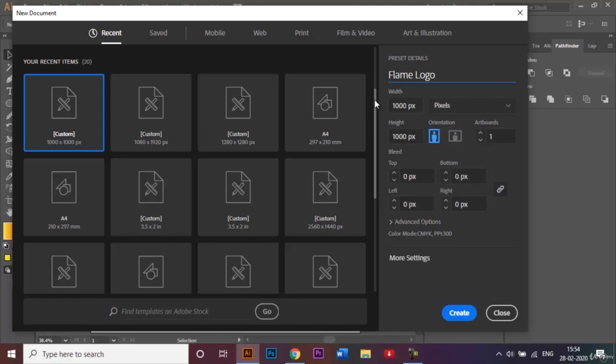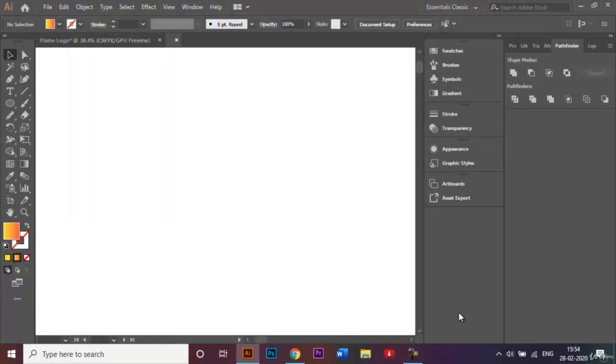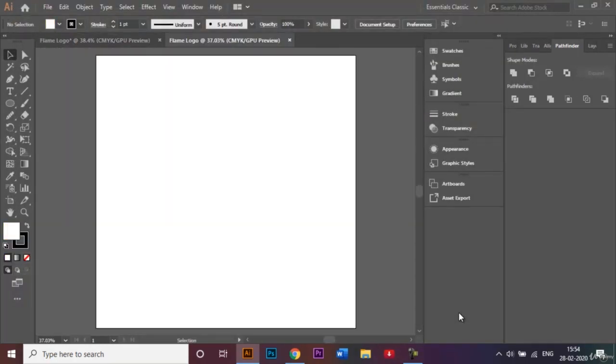You can choose these preloaded documents which are provided by Adobe Illustrator, or in case you want to use the same document size that I am using, just type in 1000 by 1000 in the width and the height options and change the dimensions to pixels.